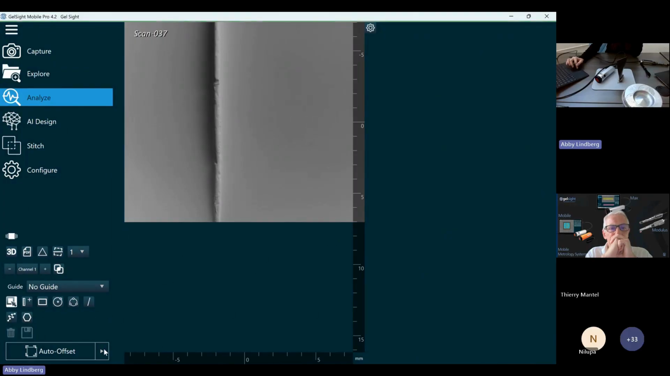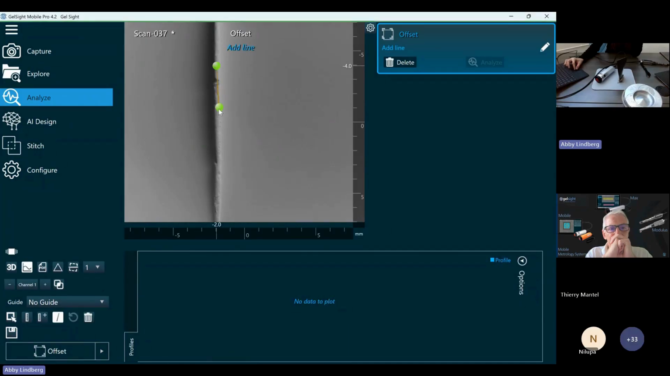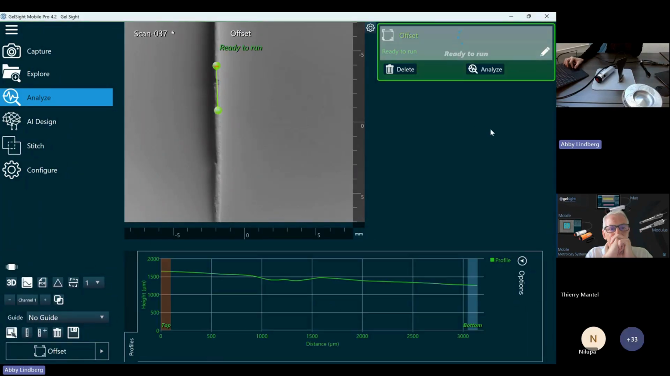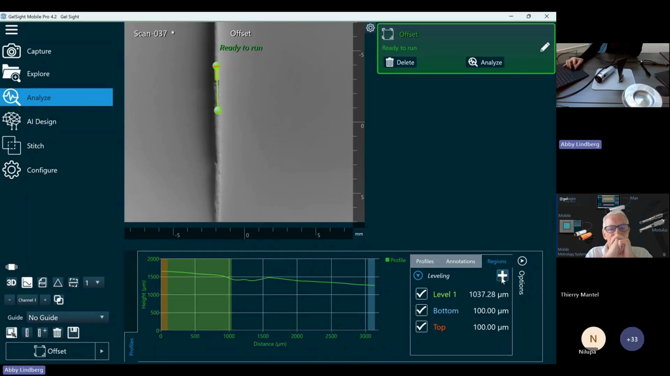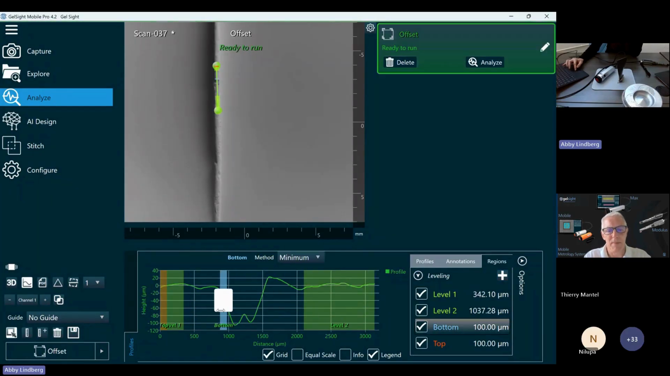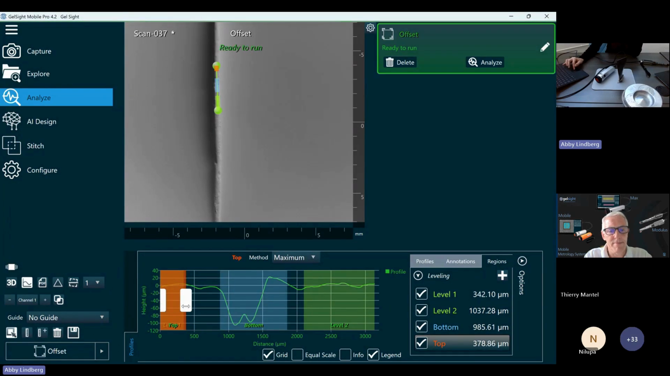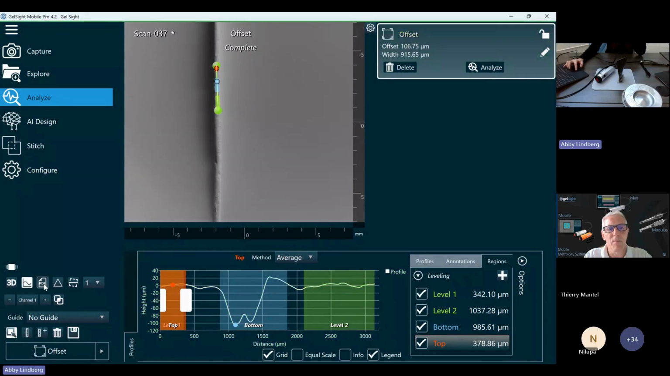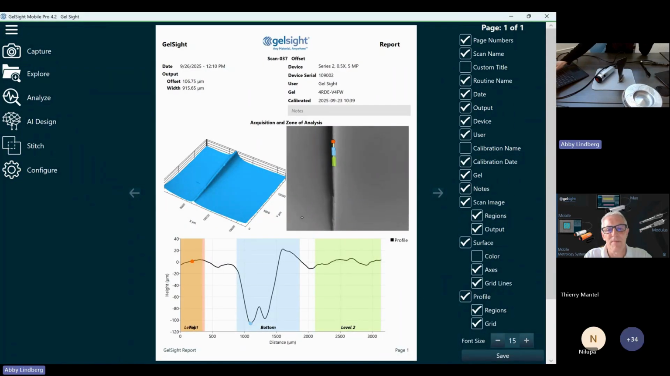And we like to use our offset function to measure defects on edges. So I'm just going to come in here and take a profile measurement of this. And I'm going to add my reference surfaces on either side of my defect. And I'm going to configure my measurement to measure the minimum point compared to the average of my reference surface. And I have my result, and I'm ready to generate the PDF report that goes with this.